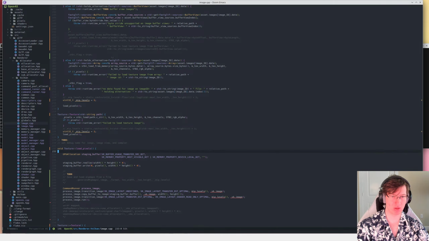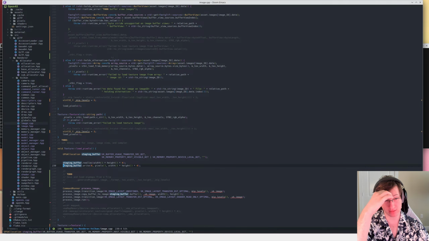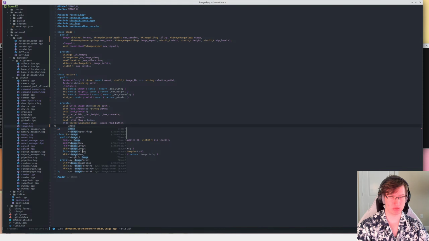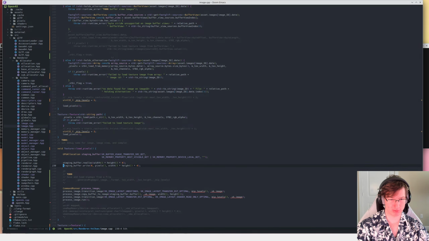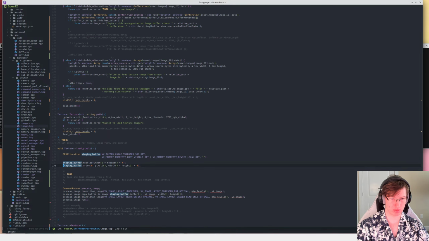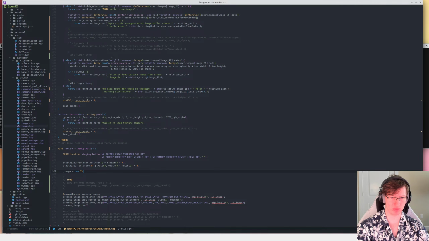So what I actually need to do here is, I have a staging buffer, and then I need to create an image. So then let's just say image. Just an image pointer, image. Just make it a null pointer. That's fine. All right, underscore image. And then underscore image equals new image. And then I need to pass in everything.